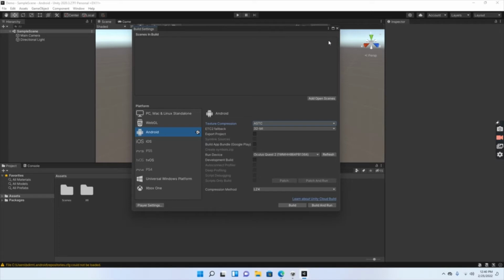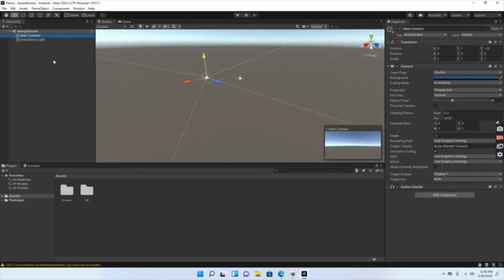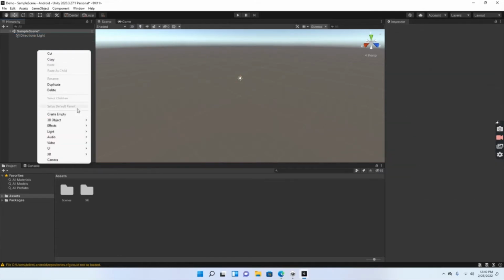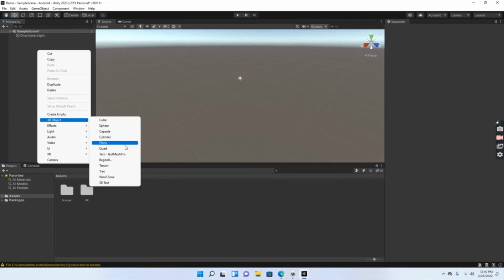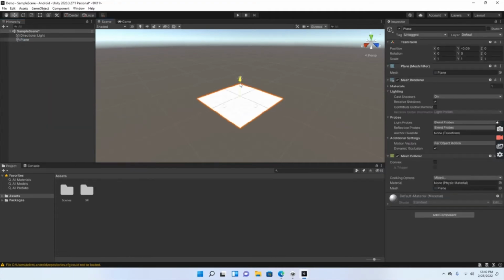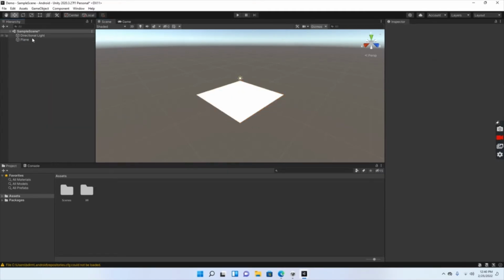So we're just going to create a simple scene where you're using your hands. You can see your hands and stuff. So let's go in here. We're going to delete the main camera, and we're just going to add a 3D object of a plane that we can stand on. That's all our scene's going to do.